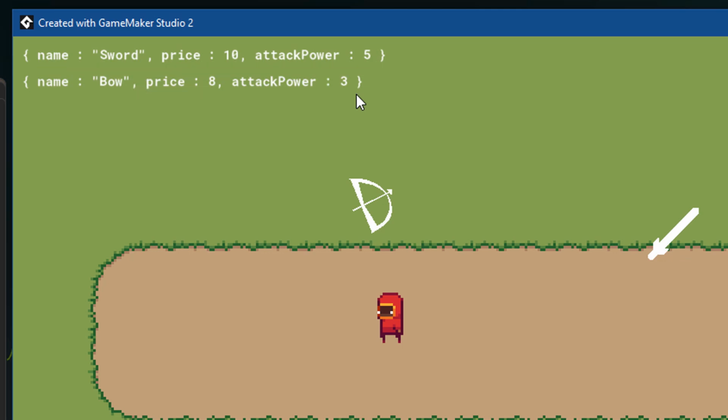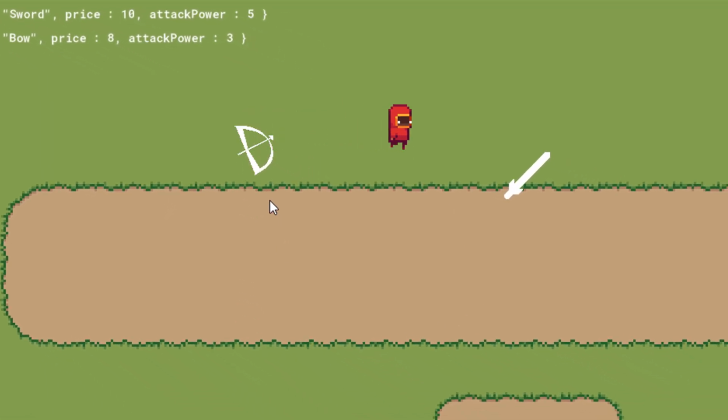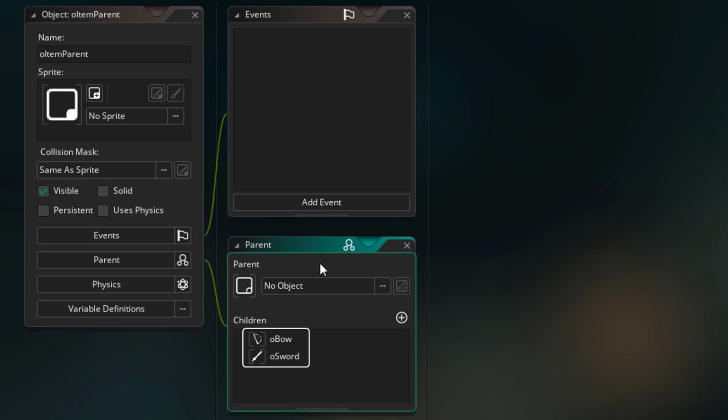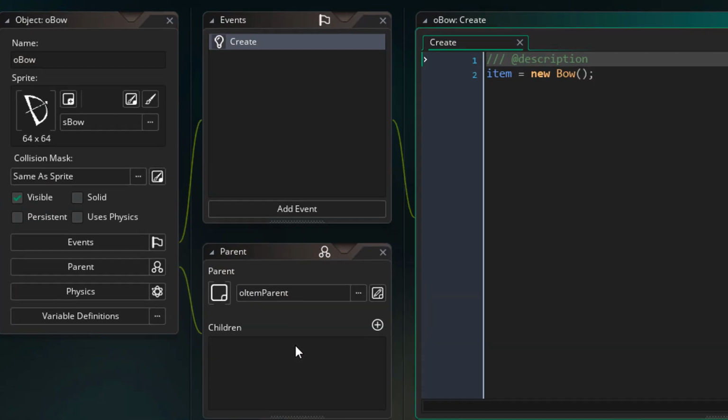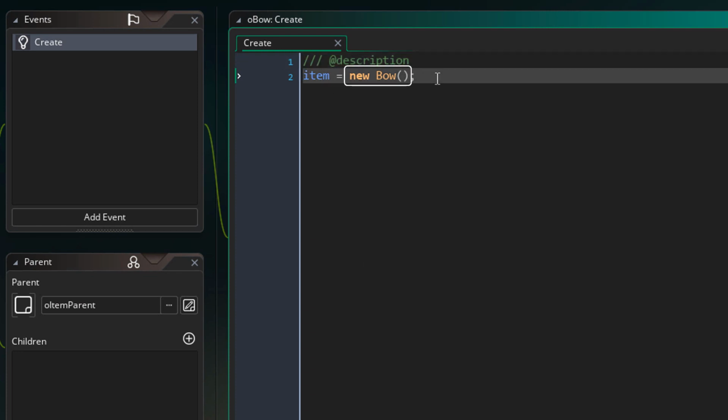So now we have a working inventory which has a struct for each item, but now we wanna know how we can collect items from pickups like these. Back in the project, I have a new object called oItemParent, and this is the parent of two other objects, oSword and oBow. I'm gonna go into oBow, and here in the create events I have this. I'm simply making a new struct from the bow constructor and storing it in a variable called item. So this is the item struct that belongs to this pickup. When the player collides with this pickup, their struct will be added to the player's inventory. Now in the sword object, we of course have the same variable, creating a struct from the sword constructor.